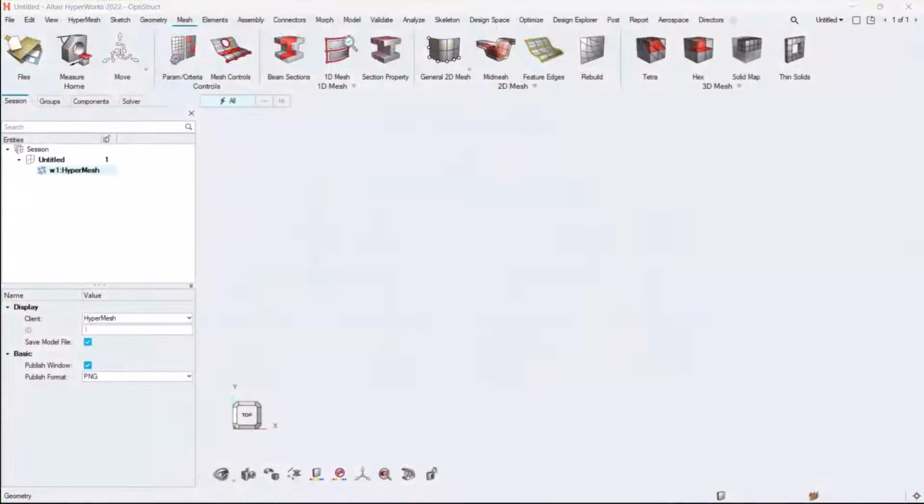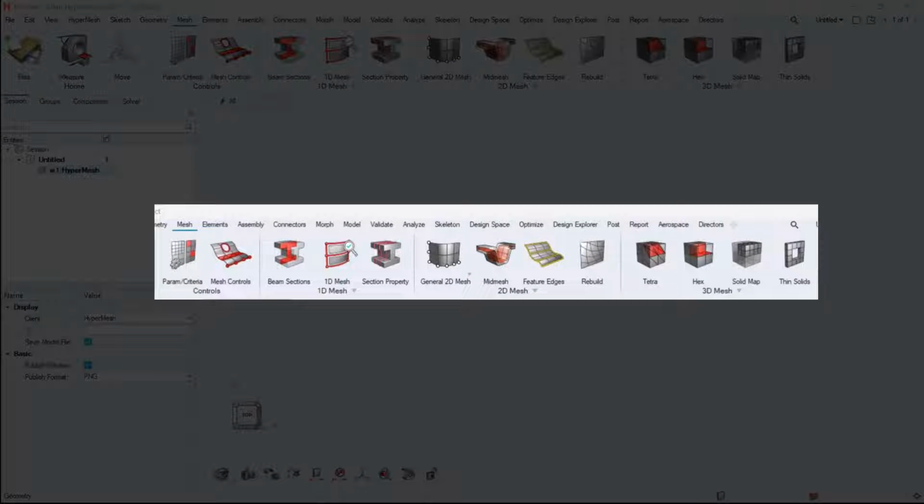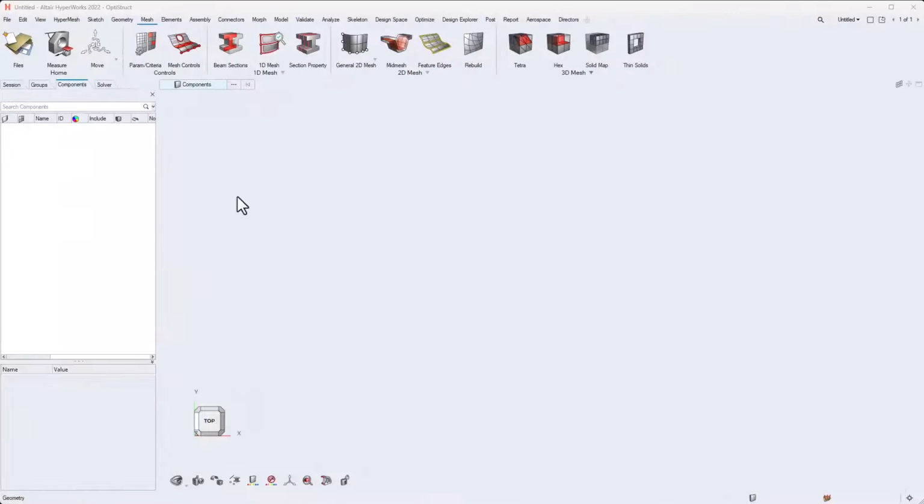HyperWorks 2022 makes most of the 2D meshing options accessible via the ribbons. Additional options can be found by clicking on the down arrow next to the menu name. Let's pick a sample model and create a 2D mesh.